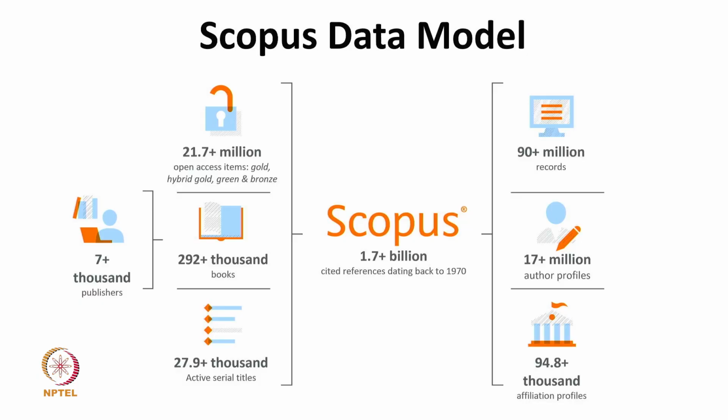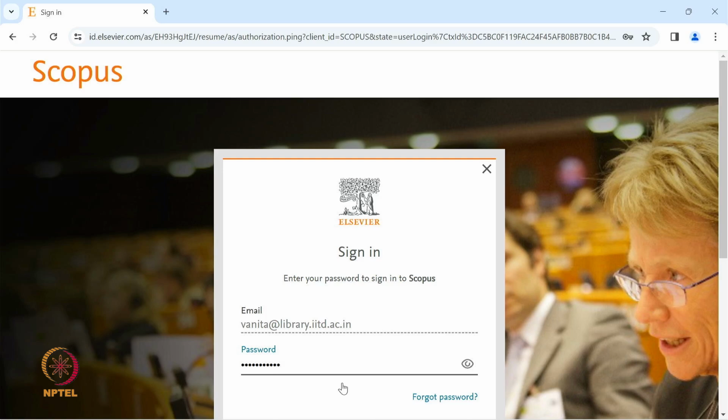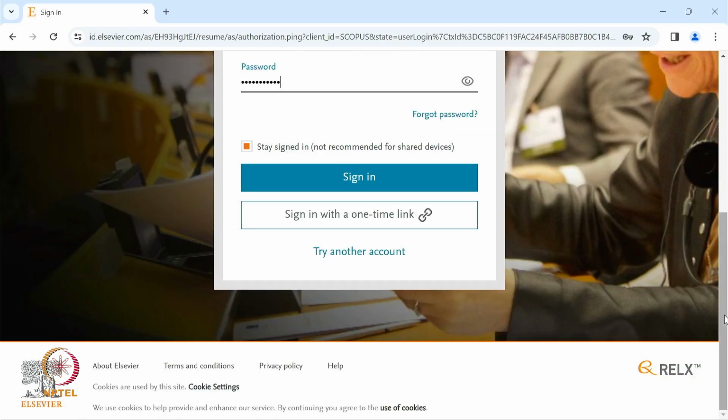It can help you in conducting systematic literature reviews. Scopus has over 7,000 publishers, 21.7 million open access items, 17 million author profiles, 94.8 thousand organization profiles, and 27.9 thousand active journals. To access personalized features, one should create an account in Scopus by clicking Create Account. Now I am signing in to Scopus as I already have an account with Elsevier, so I am using my credentials.